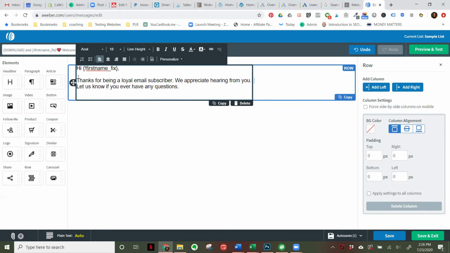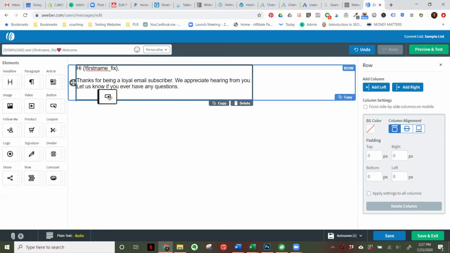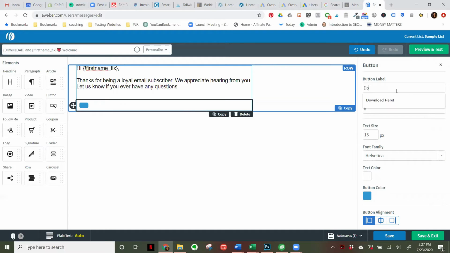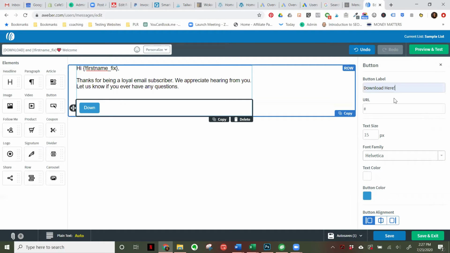And you can do this a couple ways. You can say, click here for your download. Or what I always like to do is I like to add a button. So here you can put, click here for download. Or download here. Yep, I already used that once. So download here. Here's where you would put the link to your download.